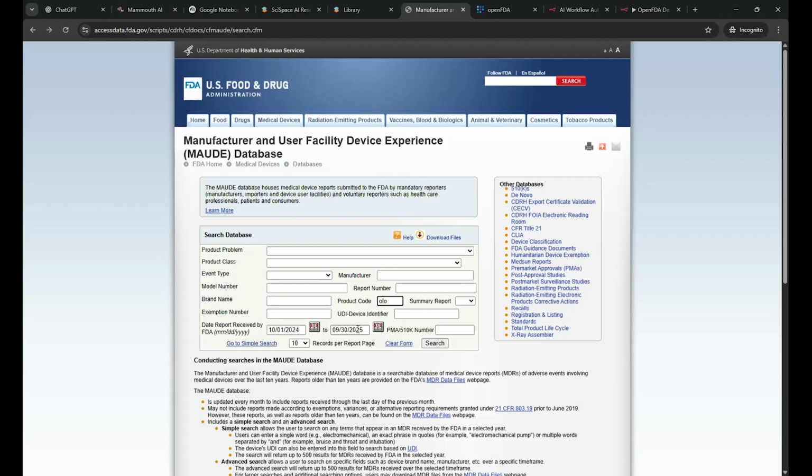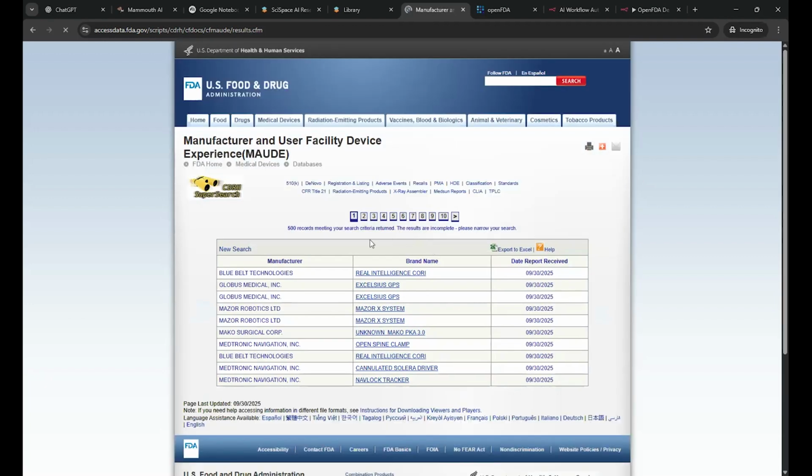I will look for all devices that have events, problems, that have the product code called OLO, and that have been reported from the 1st of October 2024 to 30 September 2025. So we have the search, and here you can export the Excel file.